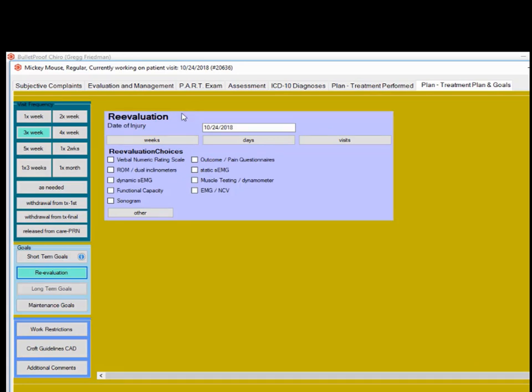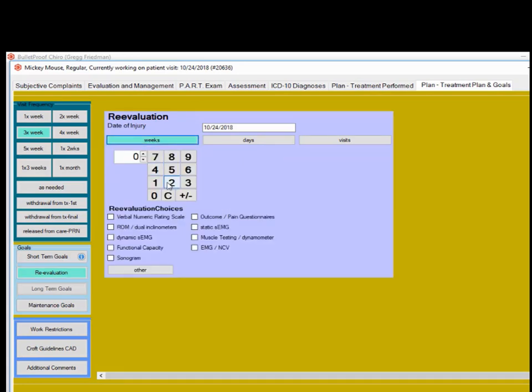Then we can click on the frequency, so 3 times a week, let's say, and then reevaluation. Let's say we want to do a reeval in 2 weeks consisting of maybe the verbal numeric rating scale and the outcome questionnaires. If instead we were doing a reevaluation in 30 days, we could click on 30 days or 4 weeks, whatever you want to do, and then check off which items we're going to be doing.